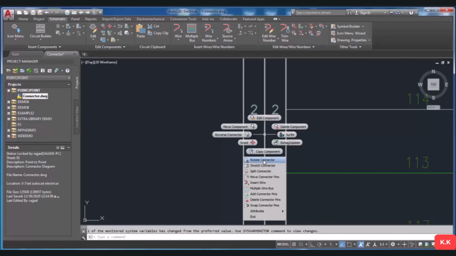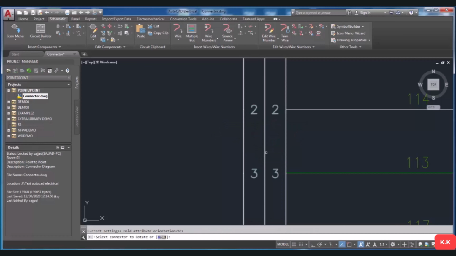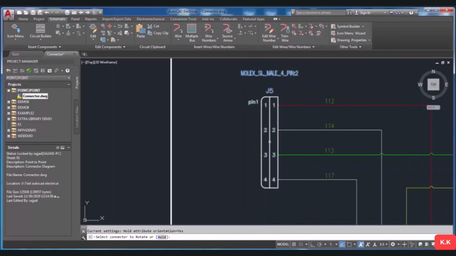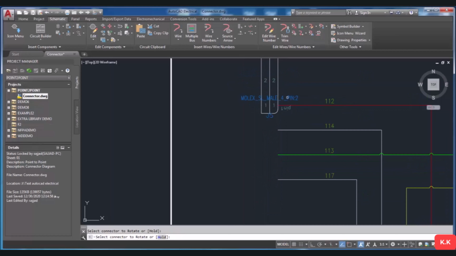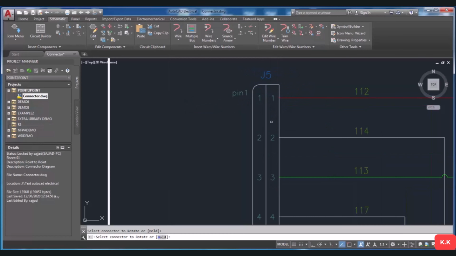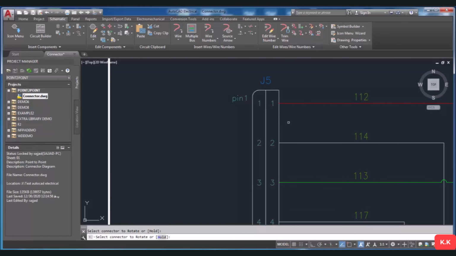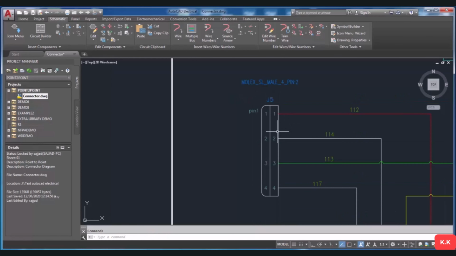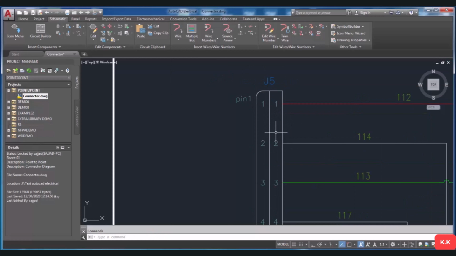Just right-click on the connector, and then you can see the rotate connector option. Then by clicking on your connector many times, the exact rotation can be obtained. Finally, by pressing Escape, you can exit the command.